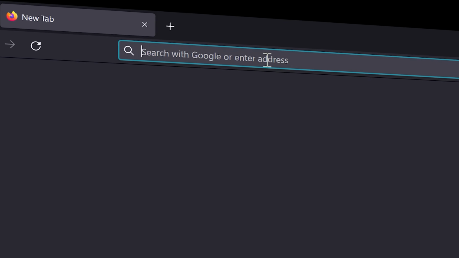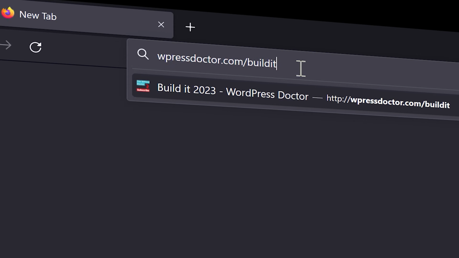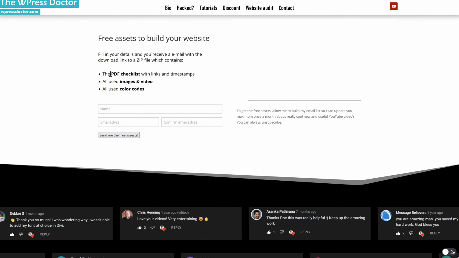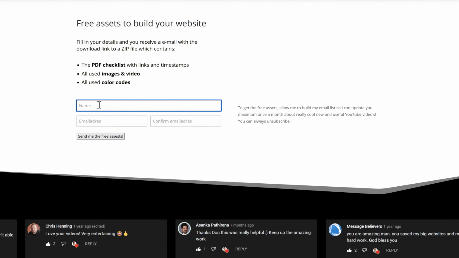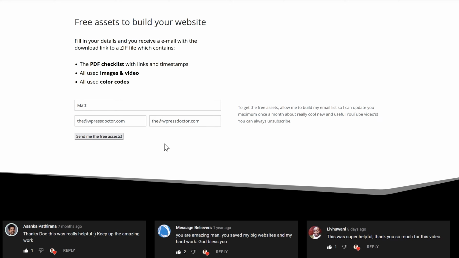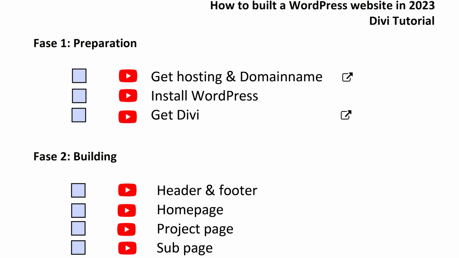The first thing we do is we go to wpressdoctor.com/buildit. We press enter. To get the PDF checklist, all images, the video and all color codes, you just fill in your name and your email addresses and you press on send me the free assets. Follow the link in your email to download the zip file which we need in this tutorial. Open up the checklist in the zip file.